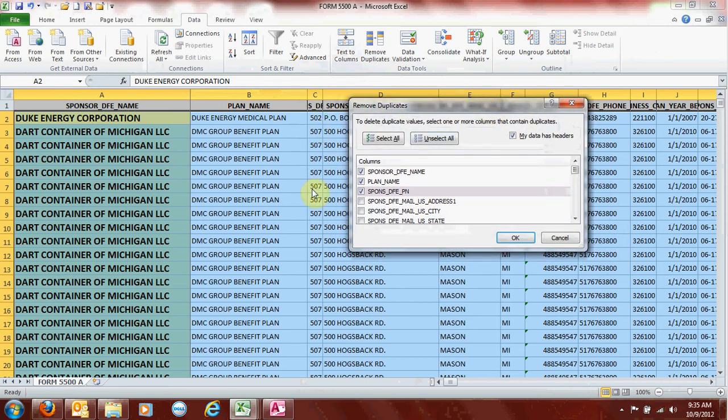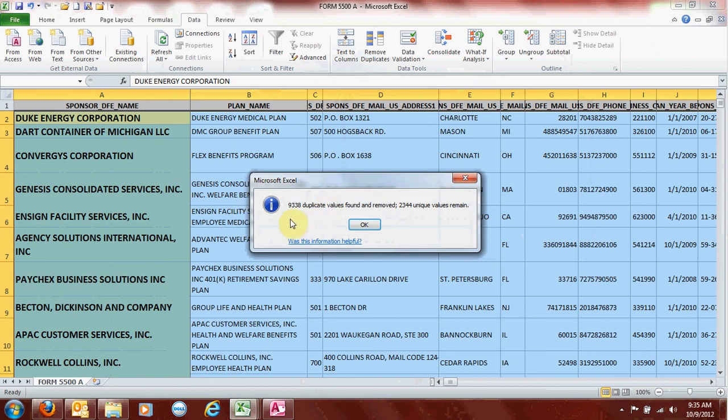And you'll see here in the 500 series is usually your group health insurance here. So every unique iteration of the employer name, the plan name, and the plan number, and that should get rid of all of our duplicates in there. So we've had 9,338 duplicates because of all the different brokers that were involved.